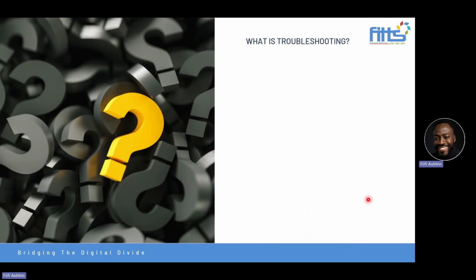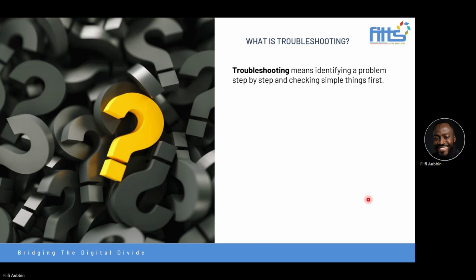And I believe you've heard this terminology before, troubleshooting. So if something is trouble, then obviously it's a problem. And if you're shooting something down, then you're trying more or less to kill it. So we're trying to find solutions here. Troubleshooting means identifying a problem step by step and checking simple things first. And the emphasis is on simple things first.